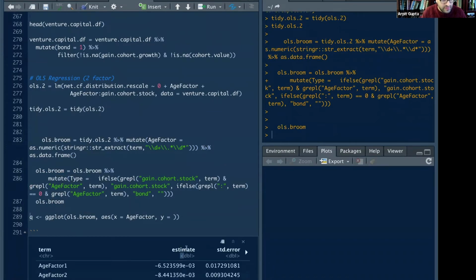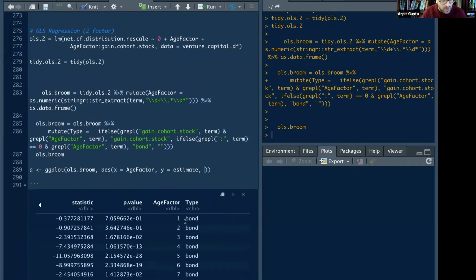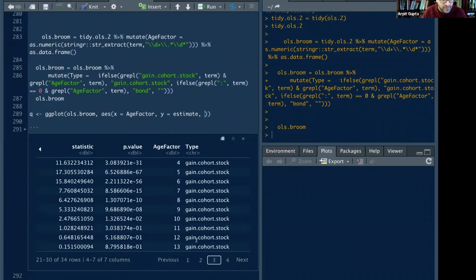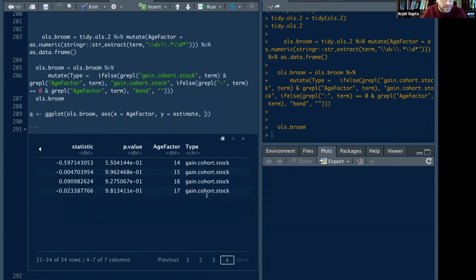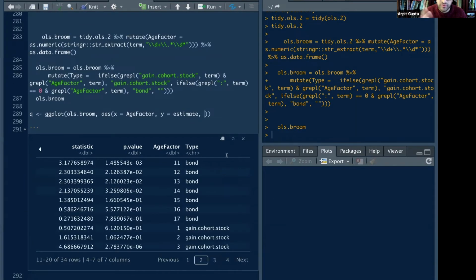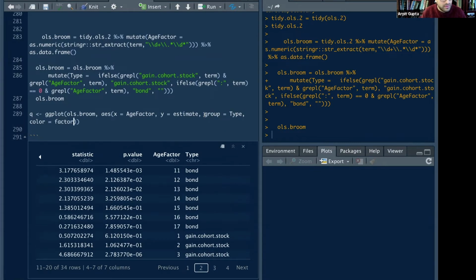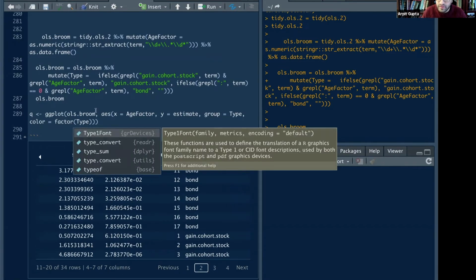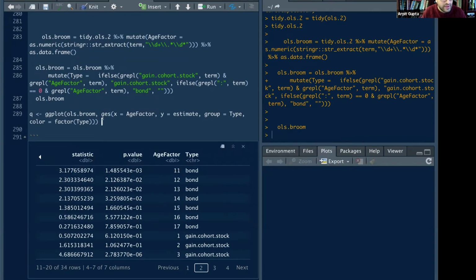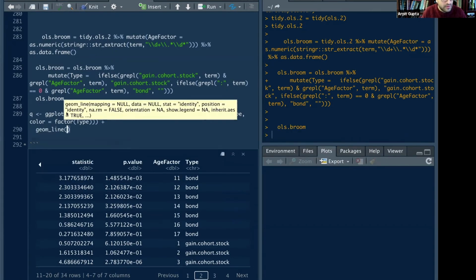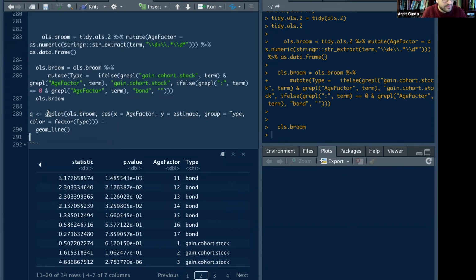I want to plot, let's see, I've got the estimate here. That's the measure of the coefficient. And I want to look across different types of assets that I've got here. So I've got bonds here, and then I've got this kind of gains strip associated with stocks. So those are my two assets that I have here so far. Okay, so I'm going to look across those types that I have here, and I'm just going to plot those as lines.